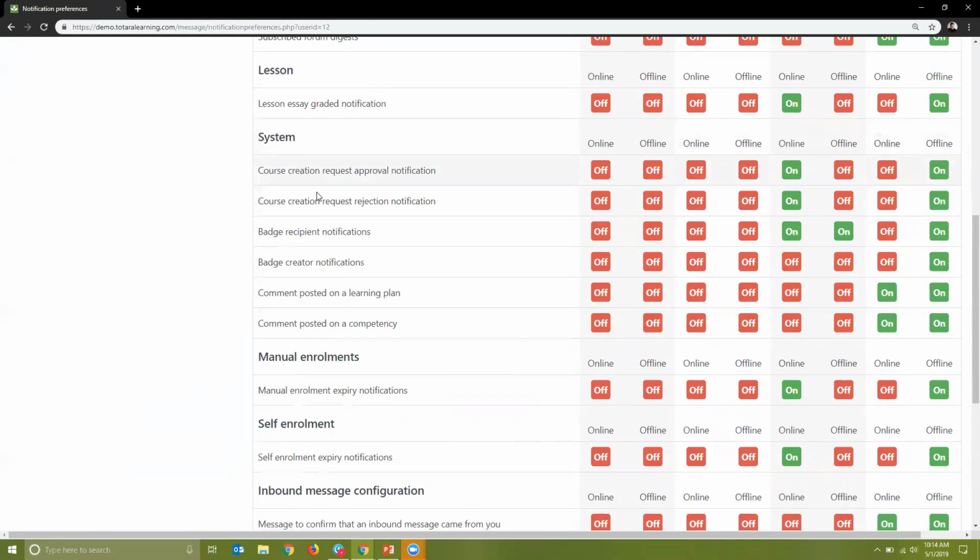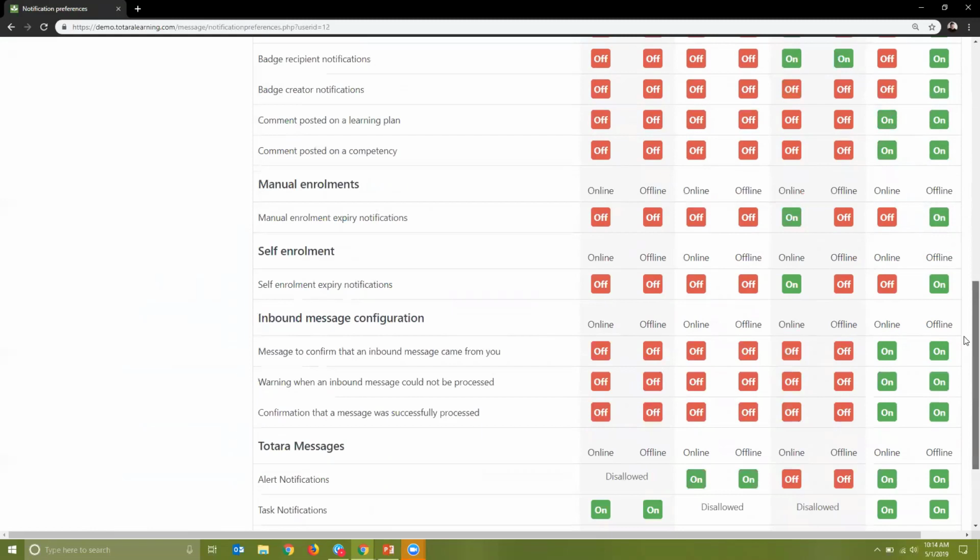So things like, we don't really do course creation requests, that's more in the corporate world, but if you have that on, you can get notifications. If I receive badges for work that I've done, or receive notifications because I created the badge, where is it going to go? Comments that are received around competencies and learning plans.